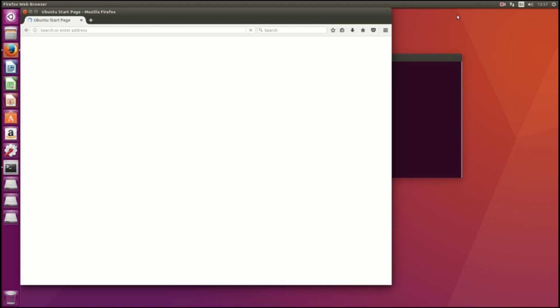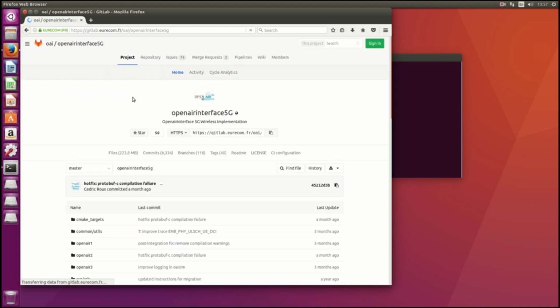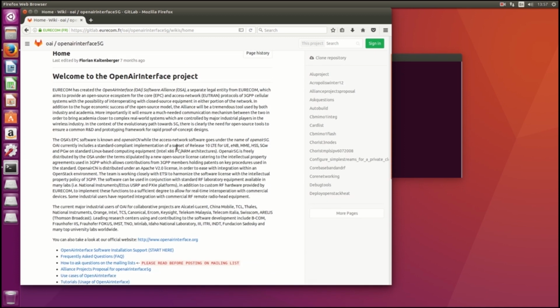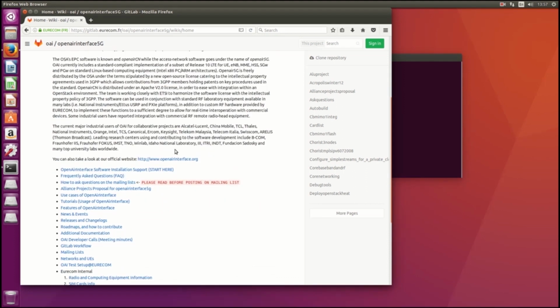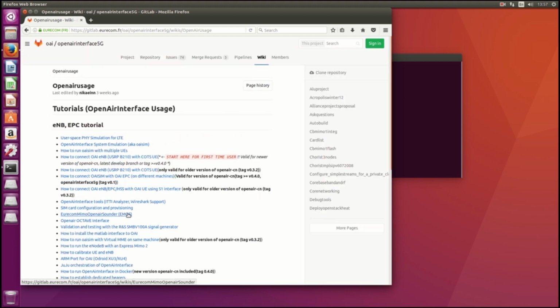This is the website for building OpenAirInterface for user equipment. Just go to this website and you will get some information there. First, you have to go to the wiki, and every tutorial for setting up OpenAirInterface for UE, eNB and EPC you will get here. Just go to the tutorials.